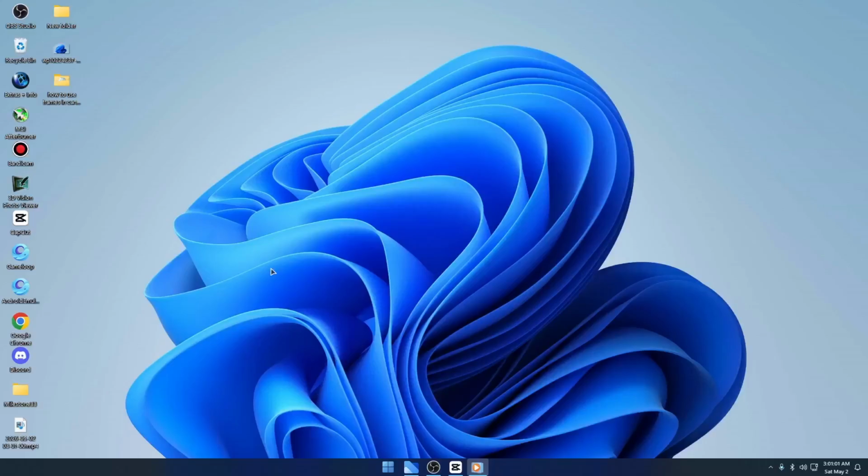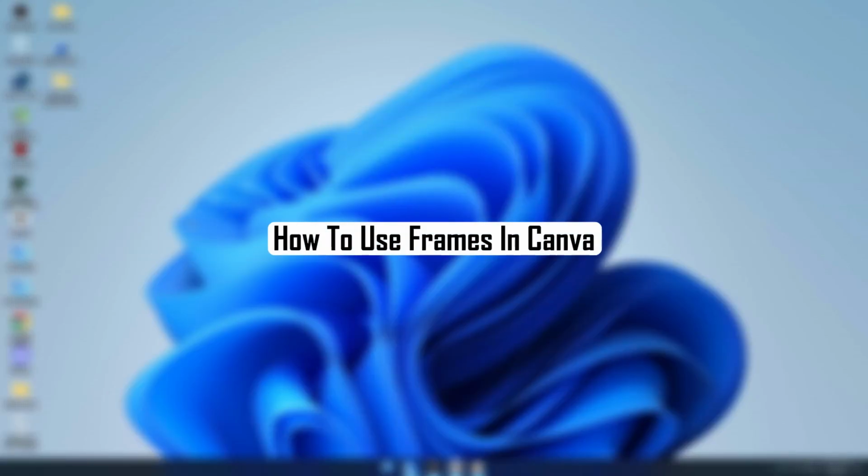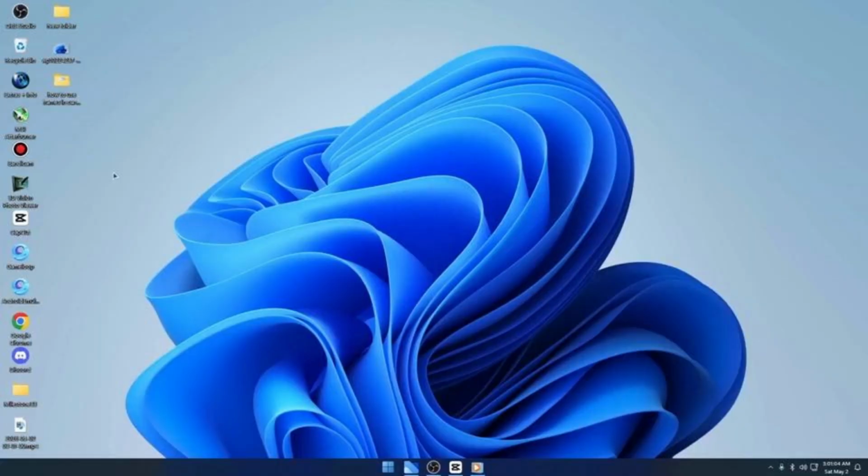Welcome to DelftStack. In this tutorial, I will show you how to use frames in Canva in a very simple way so you can improve your designs quickly.